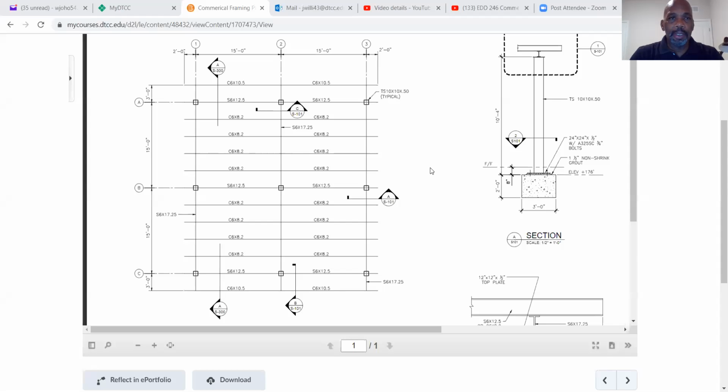Okay, we're going to get started now to actually create the framing plan. Let me share this with you. I'm looking at the framing plan here.